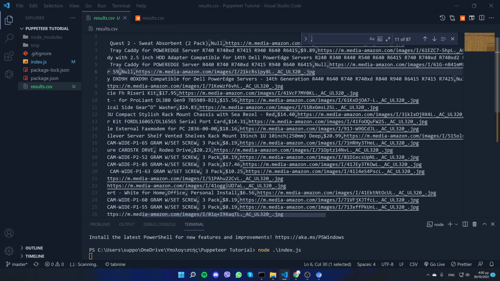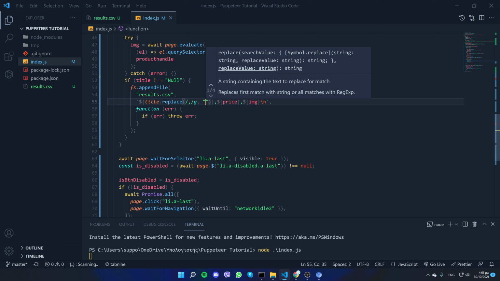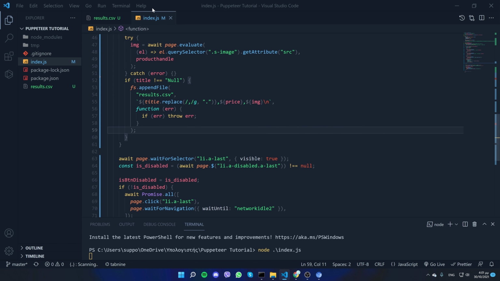We have to put our regex, so do the same as me. Now we have to replace all commas. That's what the G means. G means replace all, and whatever we have between the slashes, the comma, we replace it with, let's do a dot. So let me delete everything, put a new line and run it again. Okay, let's go back and try to preview the data, and there we go.